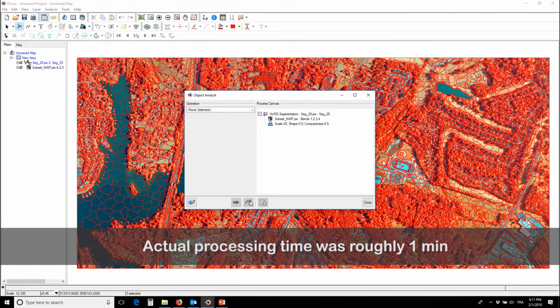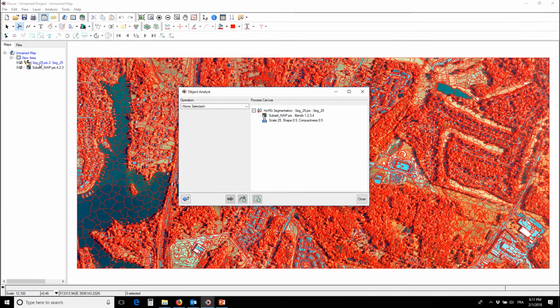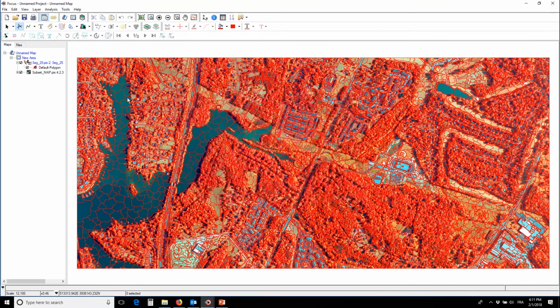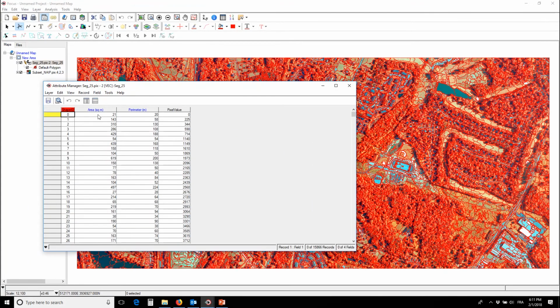So there's our segmentation. As you can see, that was pretty quick. It took about a minute or so to segment this data set. And I'm just going to open it up. So we have a separate vector file now. And if I explore the attributes, I can basically explore some of this data right now. So I have the square meters for each polygon, the perimeter, and that's about it at this point.